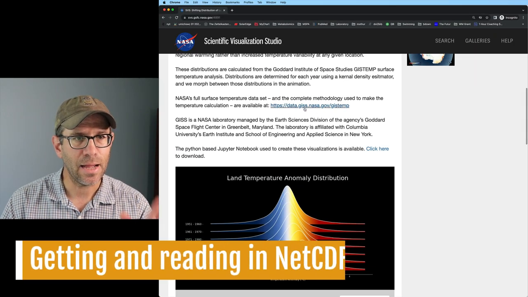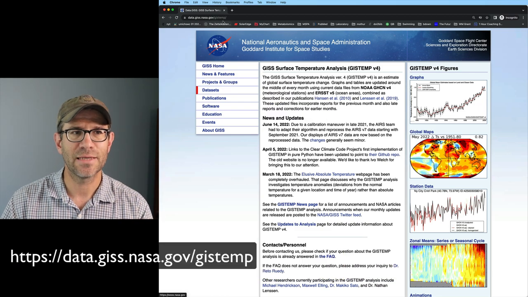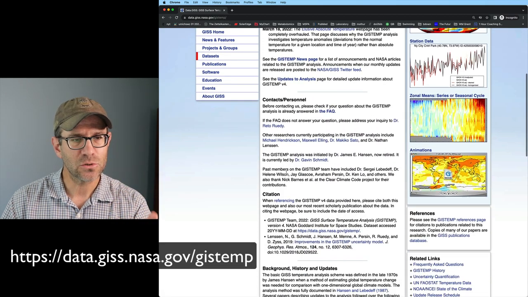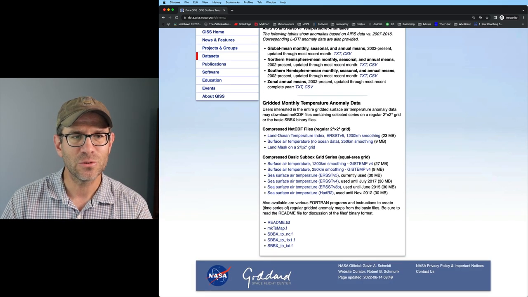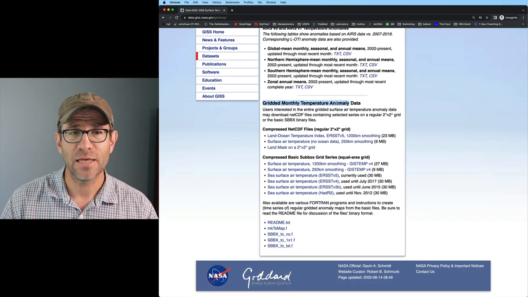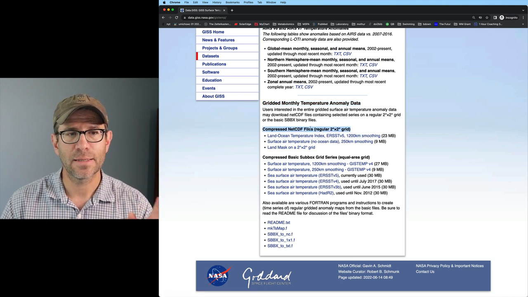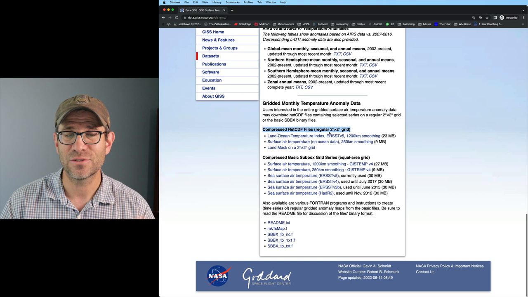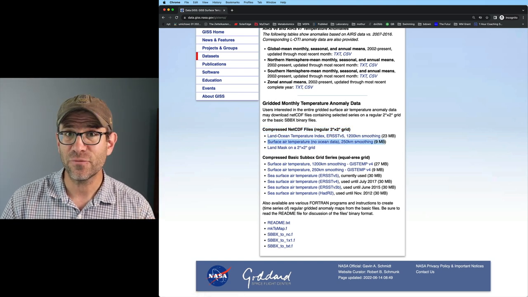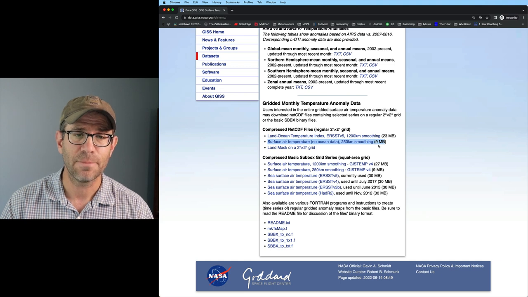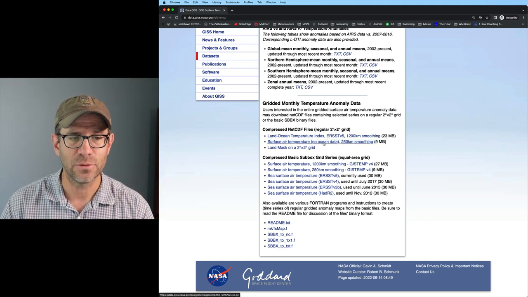To get the data, I'm gonna come to nasagiss.gov/GIStemp. And if we scroll down, we will see that they've got all sorts of data made available to us. The data I'm interested in is within this gridded monthly temperature anomaly data. We're gonna be looking at compressed NetCDF files. And so these are on a 2 degree by 2 degree grid. And we're looking at surface air temperature without ocean data. And again, this is on that 2 degree longitude, 2 degree latitude data.